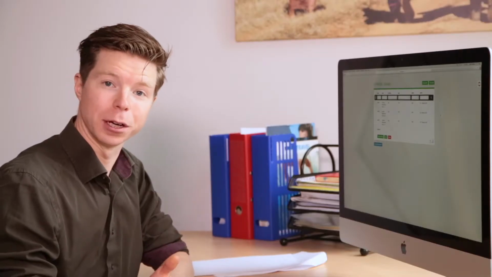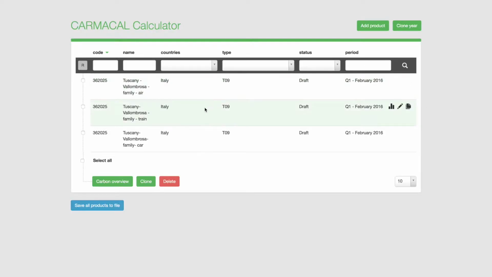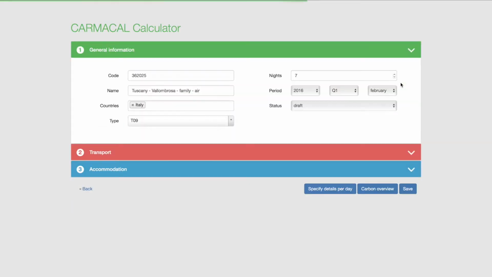So this is what you'll see when you first visit carmacal.com. All of your projects will be saved here so you can see everything individually. For the purposes of the demonstration, we've made up a family of four going on holiday to Tuscany by air, train, or car. Lucky things. Let's have a look at the one going by air.